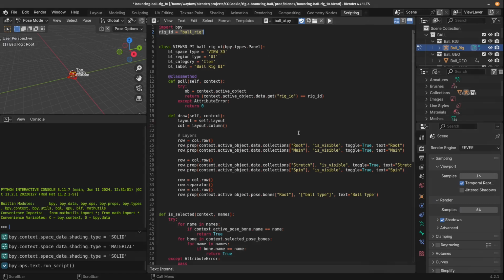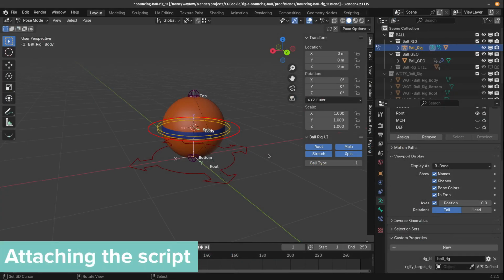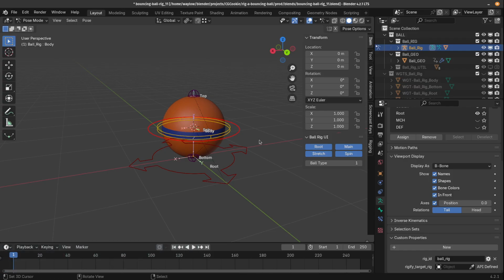If it doesn't automatically run for us, we can just click the play button, and that will make sure that this script runs. So one other thing that we're going to do with that script is make sure that it is attached to our rig so that if we happen to append this or link this into another file for animation, that script comes along with it. In older versions of Blender, that was a little bit of a pain to do, but in newer versions of Blender, it's quite easy.